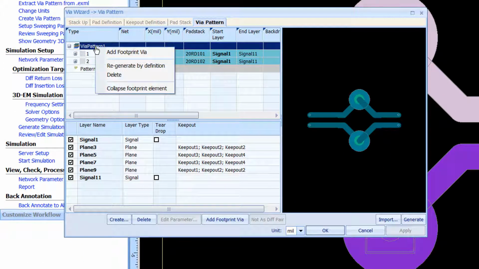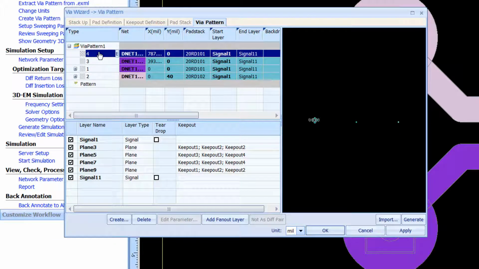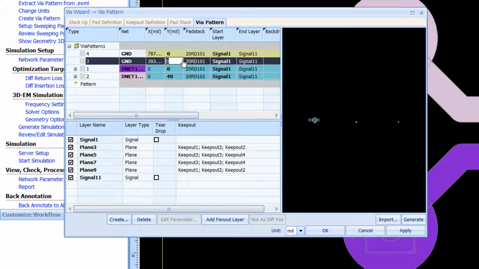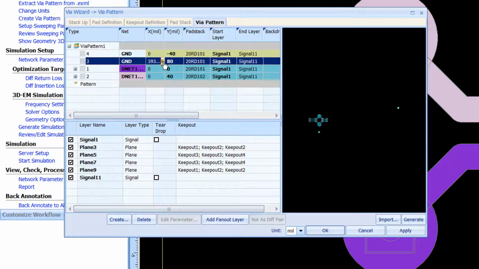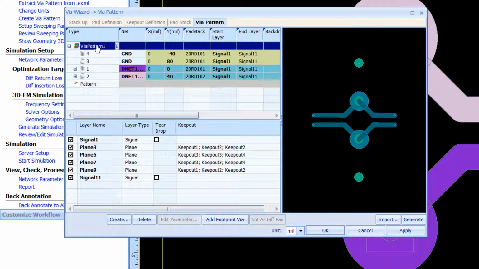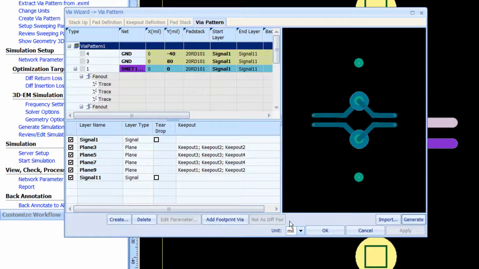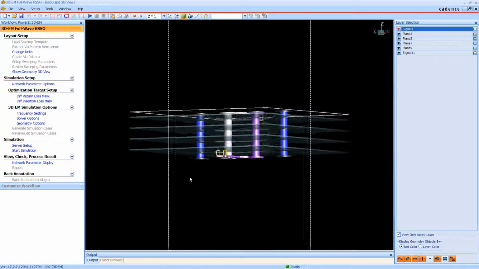All of the options for the via structure are imported into the via wizard, and you can modify the via structures. Since the via structure we created didn't have ground vias surrounding them, we'll add two additional ground vias, one at the top and the other at the bottom. Now it's ready to join the via pattern for optimization analysis. In the 3D view, you can see there are two probes, one on top and another pair on the bottom.